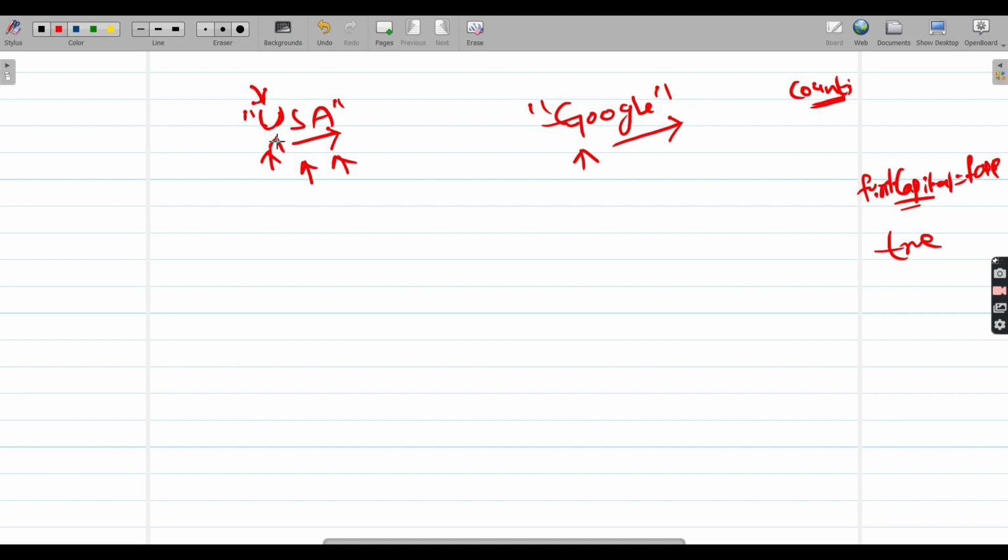So here, first it's U, a capital letter, so the count, which is initially 0, becomes 1. Then it comes to S, again capital, so the count becomes 2. Then it comes here, again capital, so it becomes 3. If the count is equal to the word length, that means this is a valid string. I mean to say we need to return true.